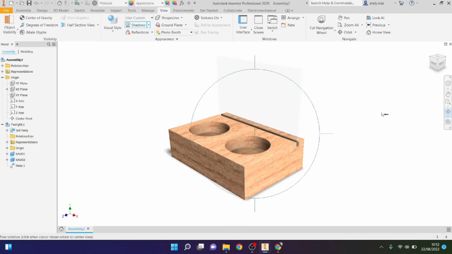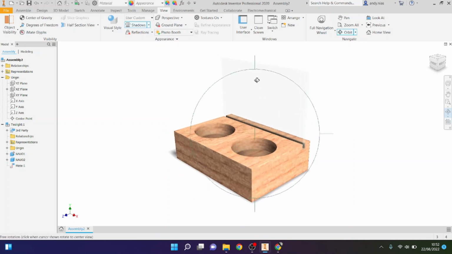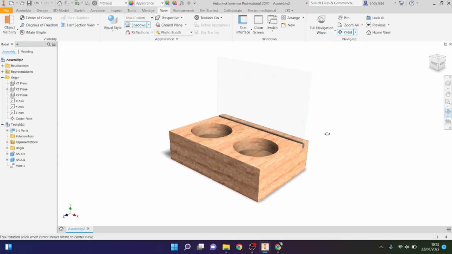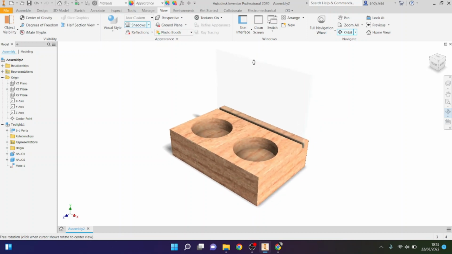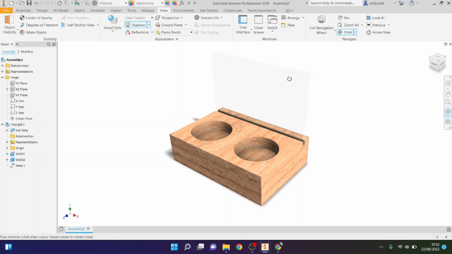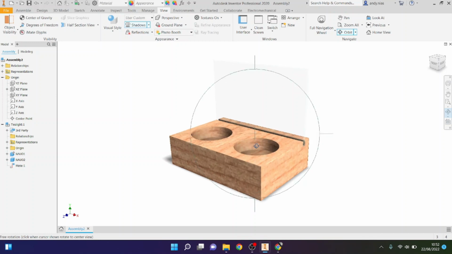Now I recommend using the Orbit tool, and you can be quite precise if you use these little handles. So you can tweak it just a little bit, and then if you need to straighten it up, you can use that round bar to get stuff just like that. So when you're happy with the view, then we're ready to proceed to the ray tracing and to exporting the image.